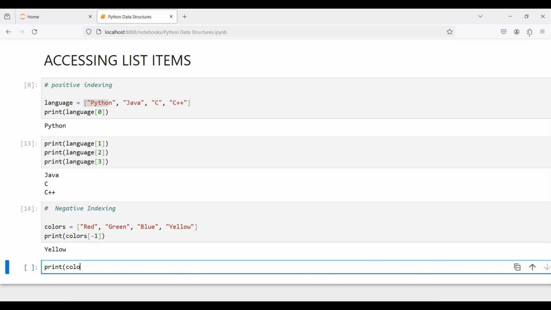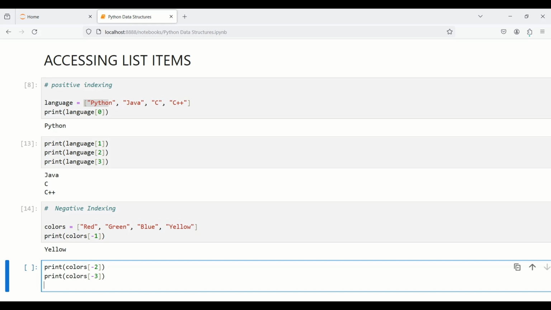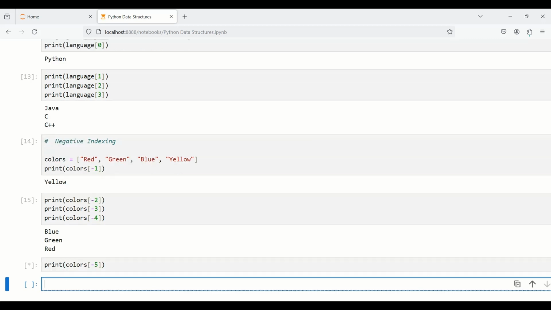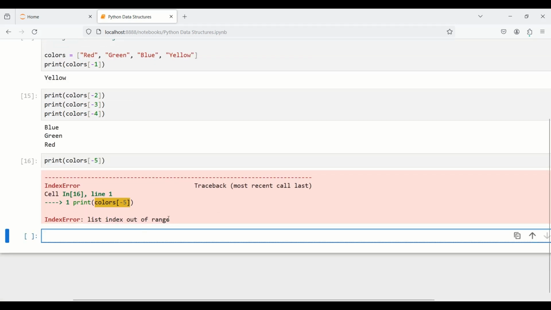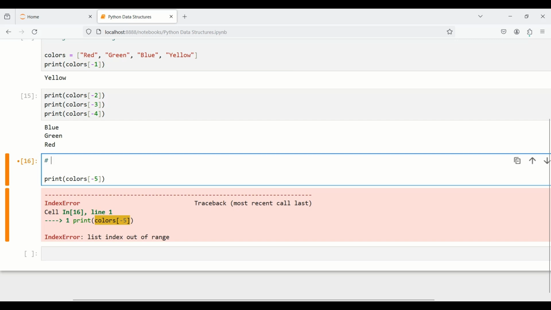Similarly, print colors -2. Similarly, print colors -3 and similarly colors -4. So these are the outputs. What if we write colors -5? So it shows an error: list index out of range. Okay, so the element is not in the list, so it shows an error. It will show an error if the element is not found in the list.